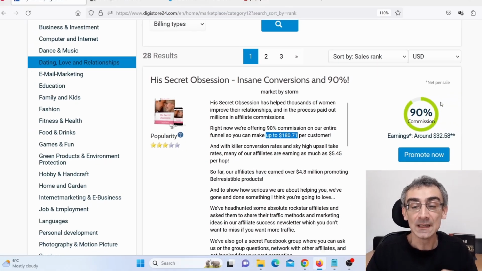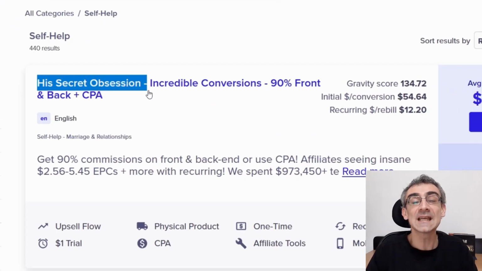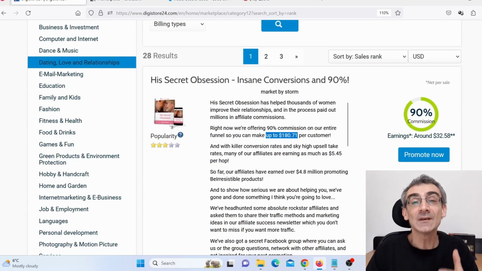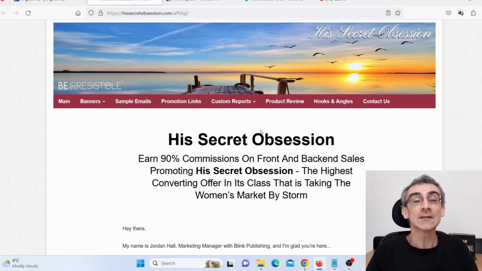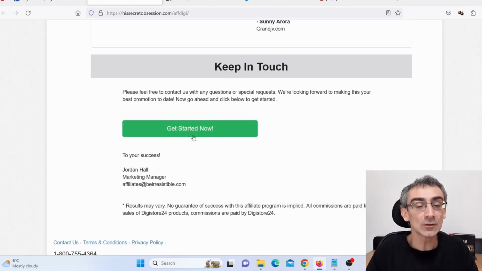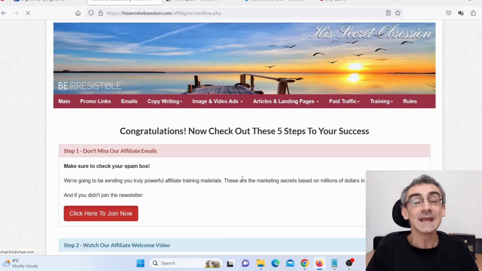upsells as well. But if you don't like Digistore24, you can simply go on ClickBank, and here on ClickBank you can find exactly the same product. So if you wish to promote from ClickBank, it doesn't matter, you can promote it on ClickBank as well. So I will go back here on Digistore24, and I need to open their affiliate tools page. You need to scroll down to the bottom, click here on Get Started Now, and then click here on Skip the Commission Bump. And now you've come to the real affiliate tools page.